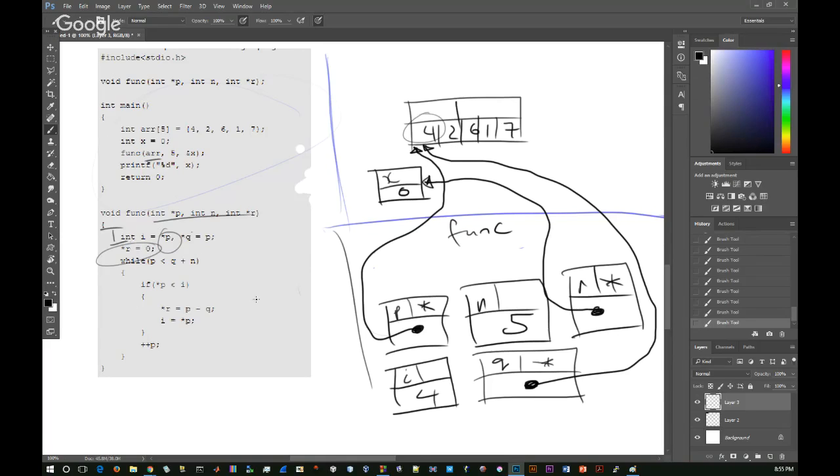I then dereference r and set it to 0. Well, it's already set to 0, so that didn't really do much. And then while p is less than q plus n. So p is an address. I'm going to treat it as being address 0. While it's less than address 0 plus n. Now this is pointer arithmetic. Because I'm in an exam, I'm just going to plus 5. Okay, so I'm just going to say 0 is less than 5.